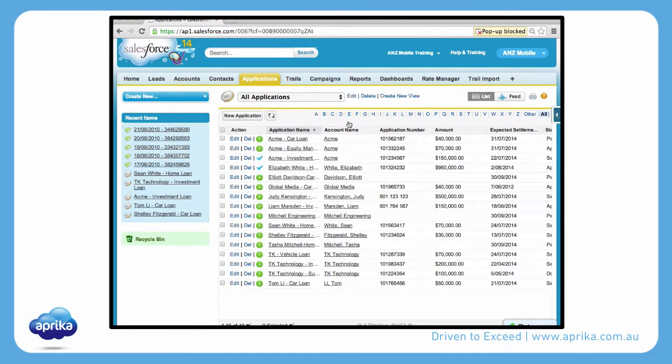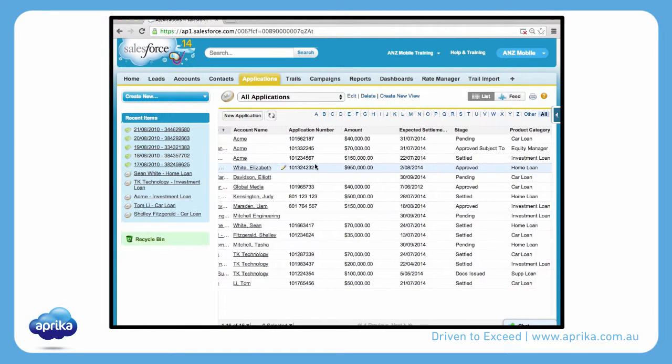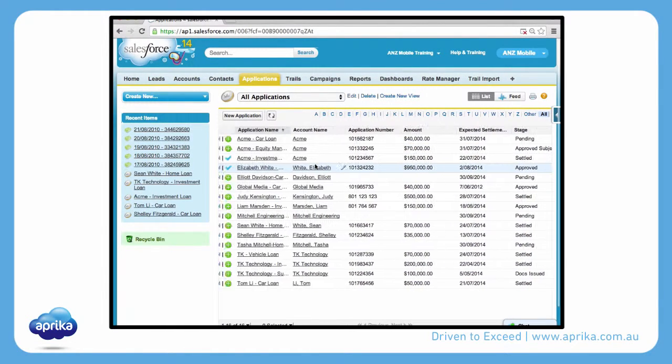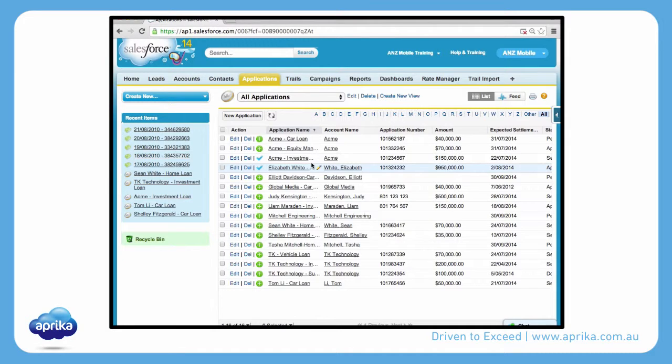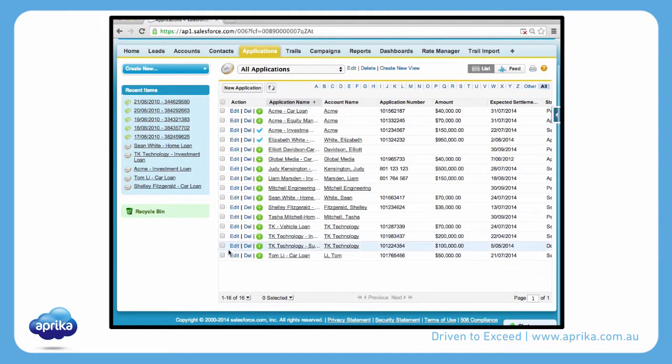We can now see that a list of applications, in fact all of our applications, is now showing with some particular fields of information which we can see by scrolling across to the left. At the bottom of this page we can also see the number of records in our list, as well as how many are being displayed on this page. Here we can see that we are viewing records 1 to 16 of a total of 16 records.